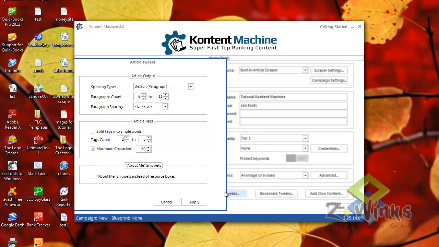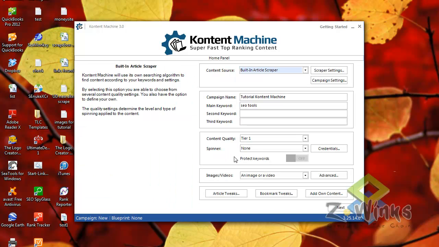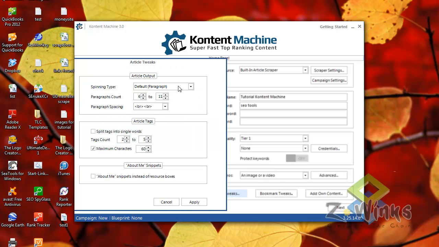Article tweaks, so here we can add our different article outputs we want. Do you want to add word spinning? Tier 1, the basic setting for a tier 1 here is it's not going to spin on the word or phrase level for you. It's just going to spin paragraphs and sentences, I believe. So you can go in here, you can change the default settings if you want. I just left it there. The paragraphs count, let's leave it at 6 to 11. I think you can go even, well, 11's max, so we'll leave it at that.